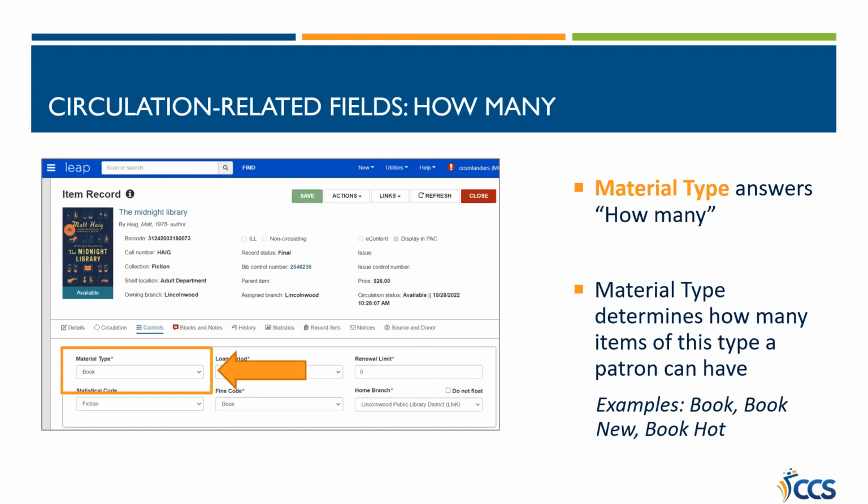To draw your eye to where you can find it in the item record, this field is currently found in the Controls tab. The material type is the category of items like book, book new, or book hot. And like we just established for circulation, this also determines the checkout and the hold limits.